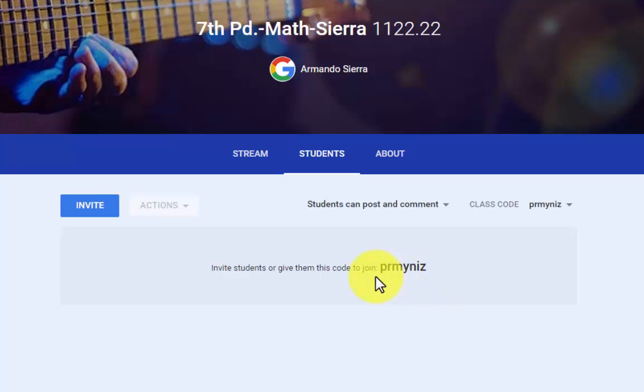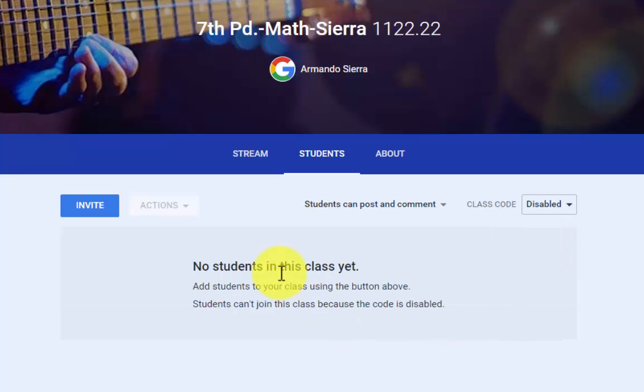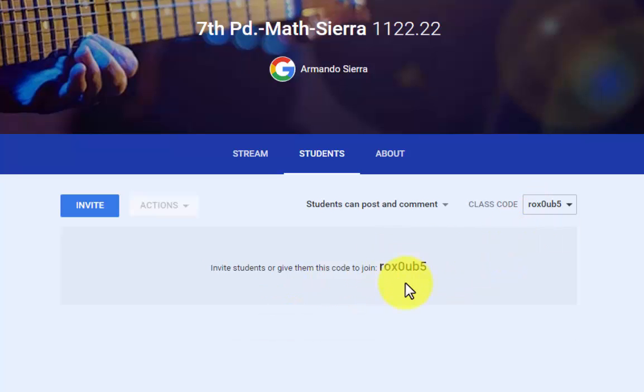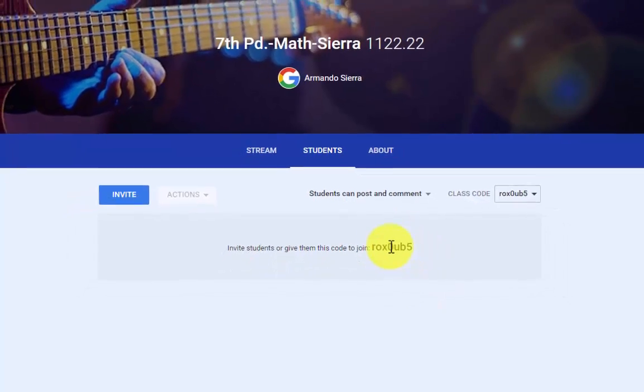Now, if for whatever reason we have too many students that are sharing the code and other people that aren't supposed to be in the class are joining the class, we could actually go ahead and click on reset, and that'll generate another code, or we can actually disable it. Okay, and so it says no students in this class, so on and so forth. Students can't join this class because the code is disabled. If I re-enable it, it's automatically going to generate a new class code.